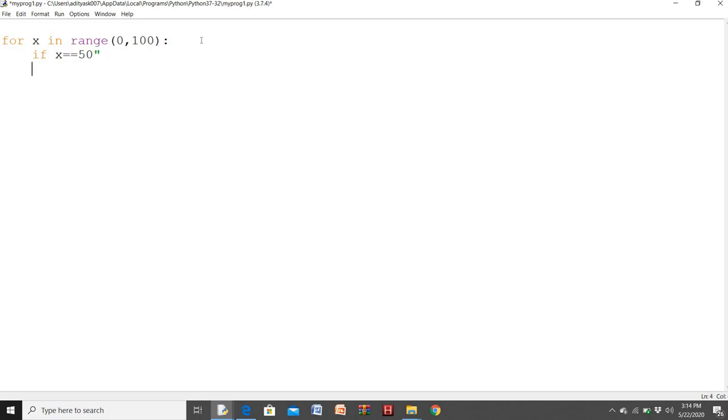So what is break? It is nothing but abrupt stopping of execution. So if x is equal to 50, then you need to break. After breaking, we'll print the value of x each time. What this statement is doing is stopping the execution of the program whenever this condition is satisfied.